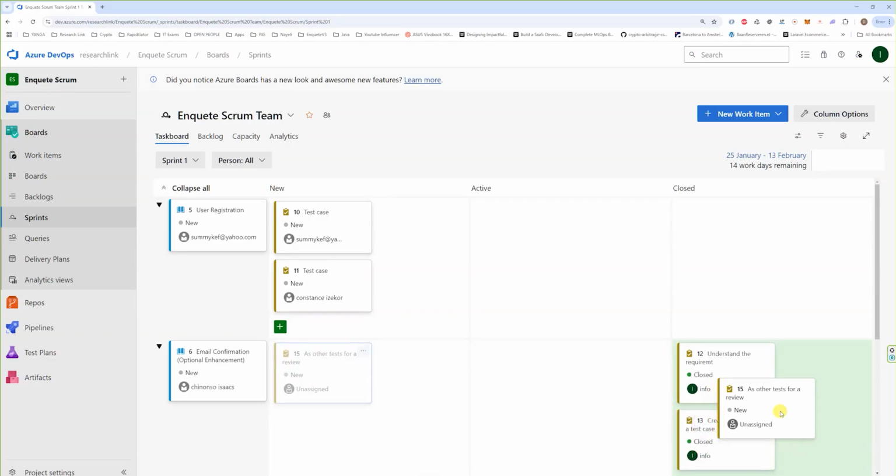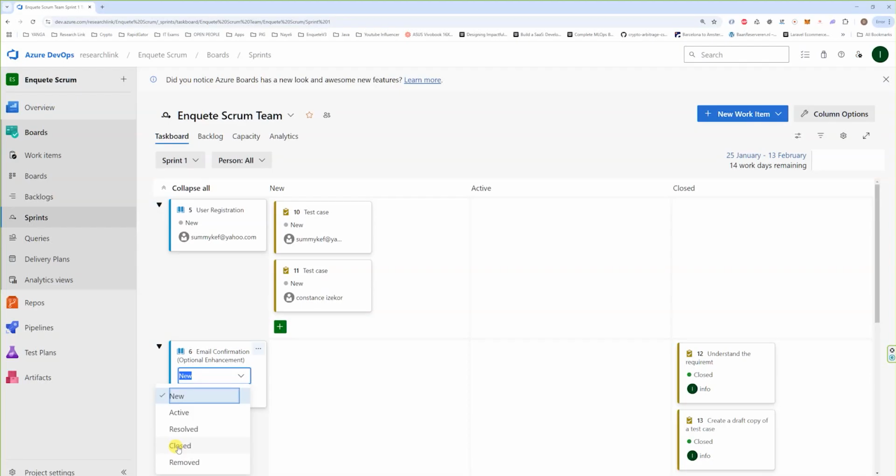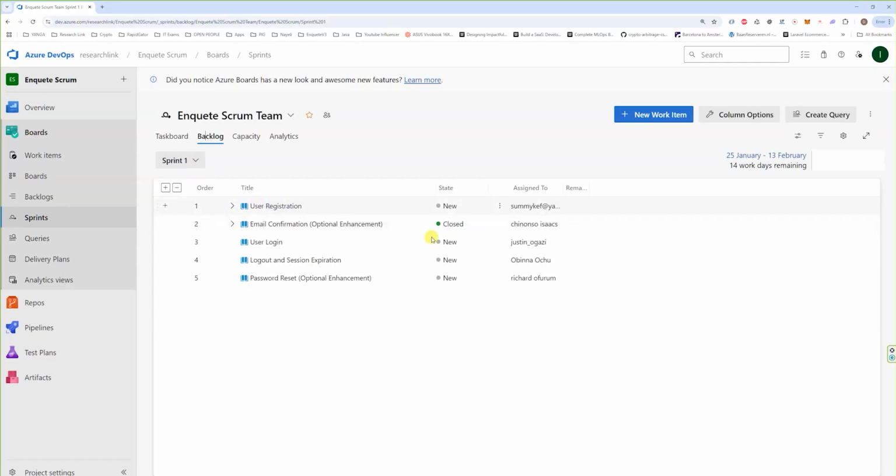So it kind of places it like this. So remember, this is a sprint backlog. Now check the difference between a sprint backlog and a backlog. If we go to the backlog, we see the same thing, but the reason is because on the backlog, I've assigned all of the items you see here to sprint one. And we are actually in sprint one.